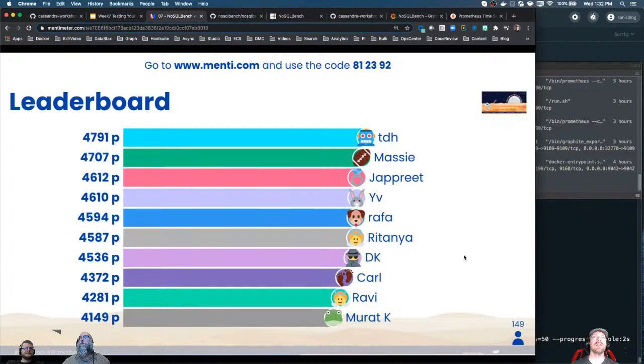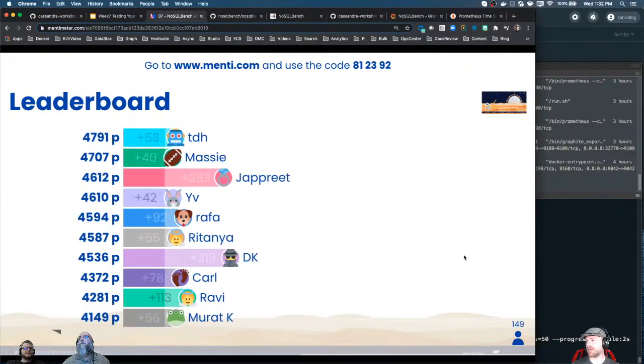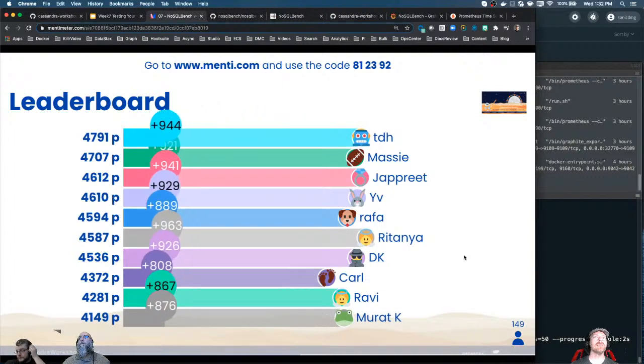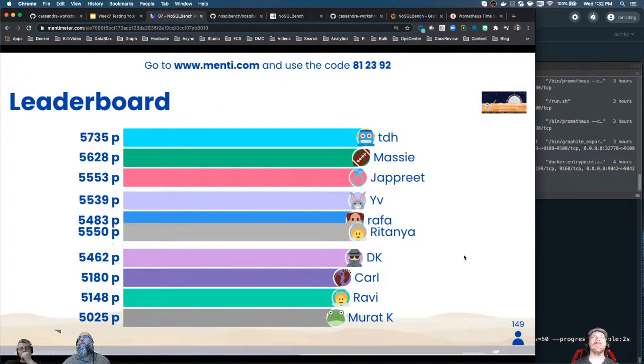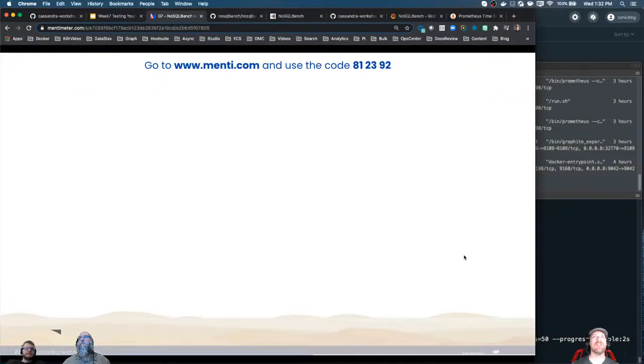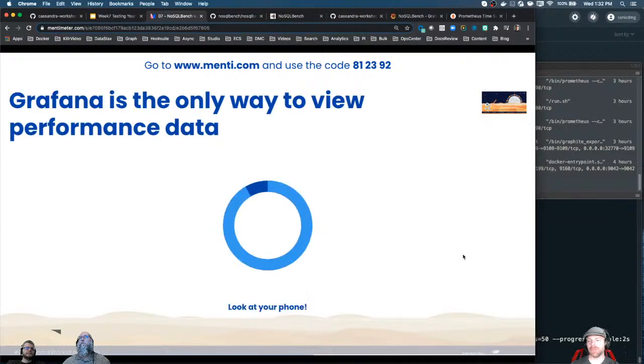Let's see. How did it go here? Okay, so TDH stays on top. Massey and Jeppreet coming up in number 2 and 3. Let's see what we have in this one.